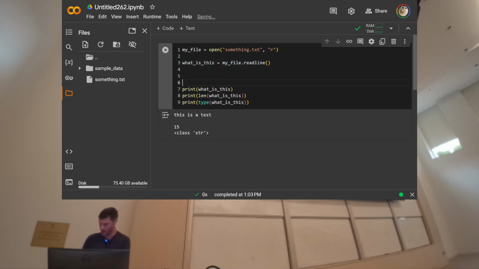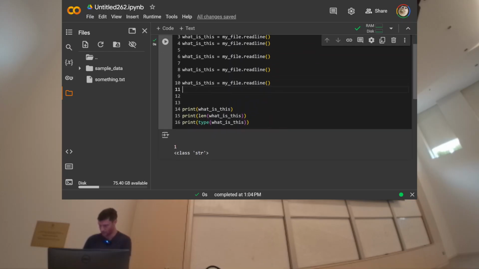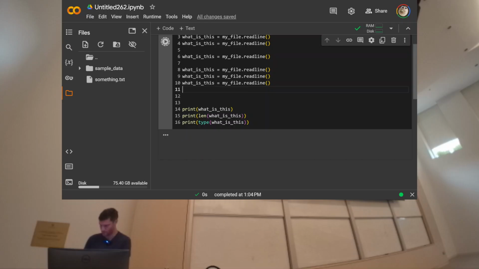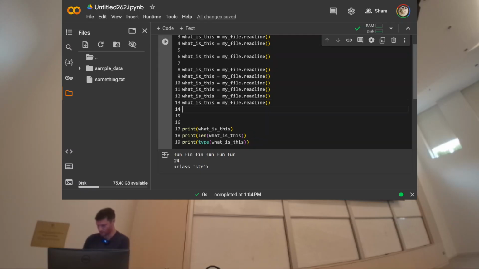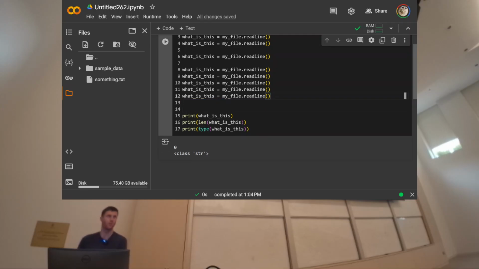I could do that a lot. Readline, readline, readline, readline. Oh, maybe I went too many. Oh no. Cool. So readline, there's also readlines.